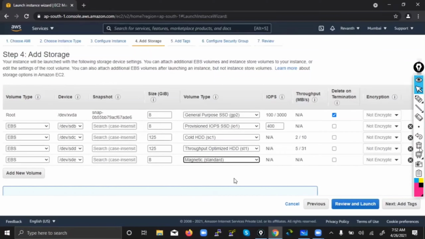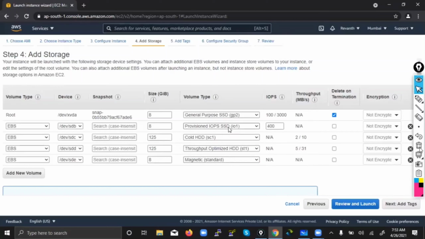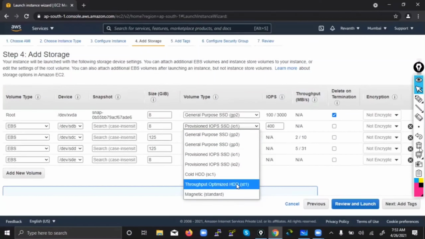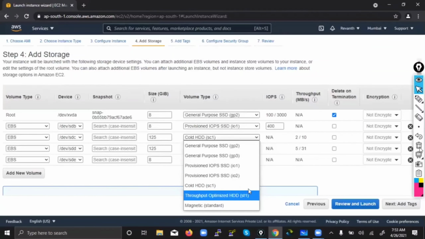So what is the difference I observed? Observe carefully. I am selecting the drop down of the C drive. Just observe how many series are supported in the C drive: GP series, IO series, and standard. Now let's take any drive other than C. How many types are there? GP, IO, SC1, ST1, and standard. So what are the extra things compared to the C drive? SC1 and ST1. You see, SC1 and ST1 are something extra when compared to the C drive.